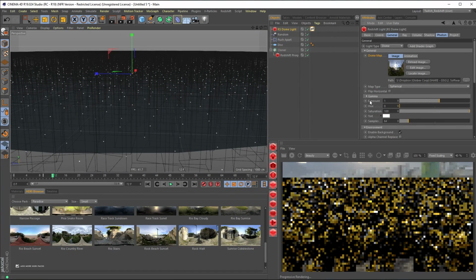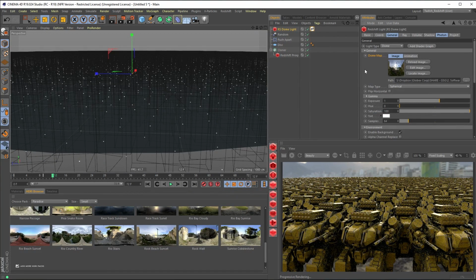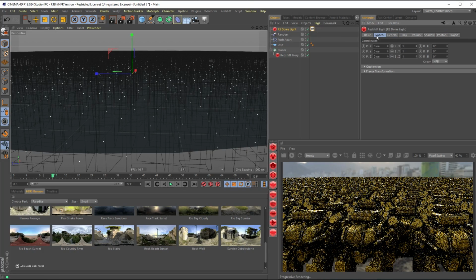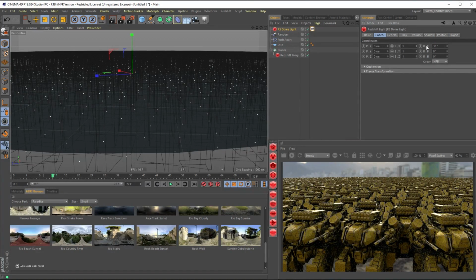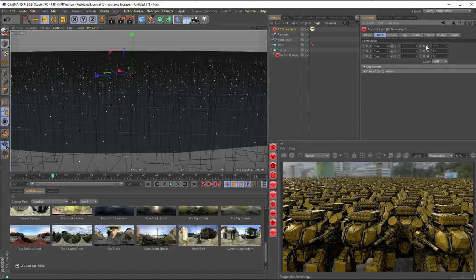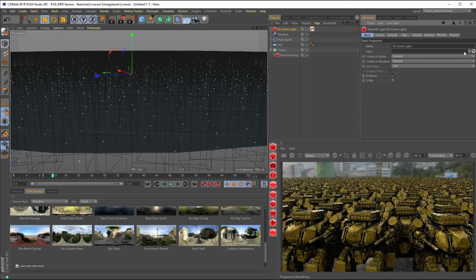Let's rotate that. Actually, let's bring the exposure up, and I kind of like that. It's kind of backlit almost. Let's go ahead and just rotate this like 20 degrees, 30 degrees. Ooh, even better, even better. Okay, cool. Let's do this.